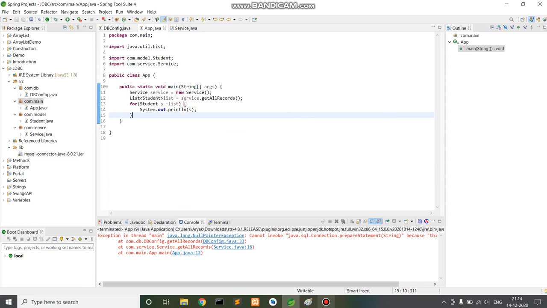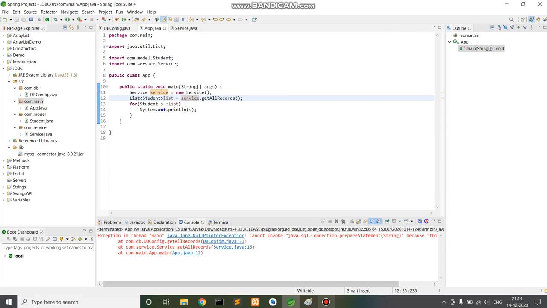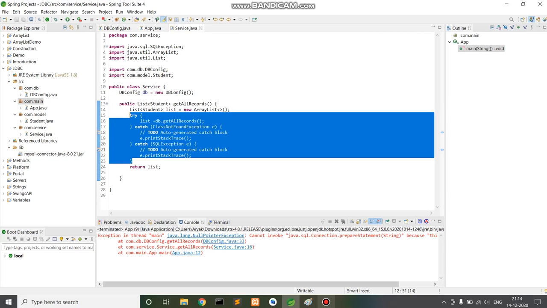So let's just discuss. I know you would have been a bit lost midway. So let's just give you a quick recap of what we did. In fact, what we are doing. Okay, so here you can see this is the main method. Here we want to get all the records from the database. So we are asking service class, which is like a slave. Okay, this is the master. We are asking the service class that just get us all the records from the database. Okay, service class, you come here.